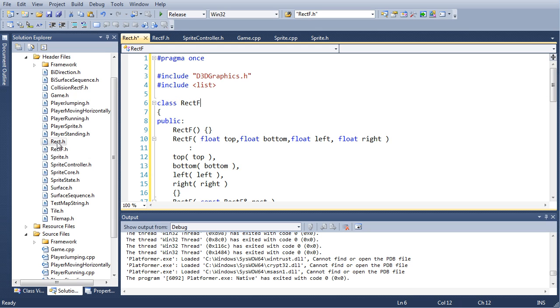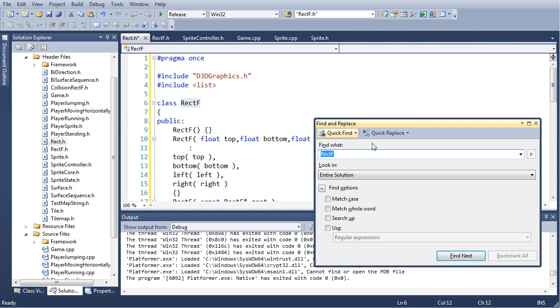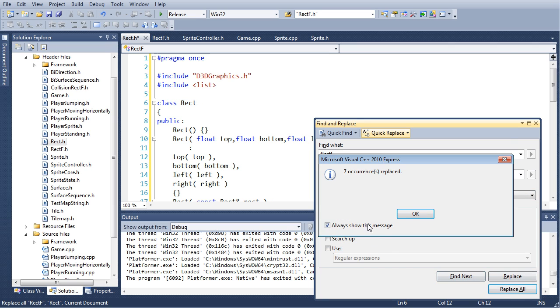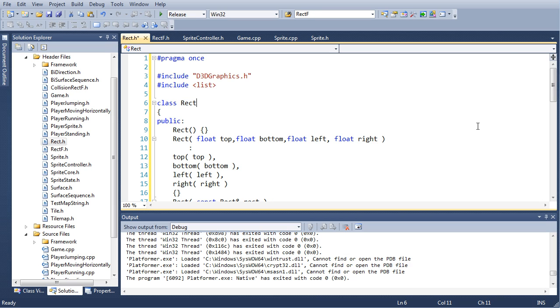And so we're gonna make, of course, we call the include file rect, so we're gonna call our template class rect. So we're gonna go find and replace rectF with rect in this document for now. Replace all 7 occurrences. That sounds good. Now, how do you make a template class?